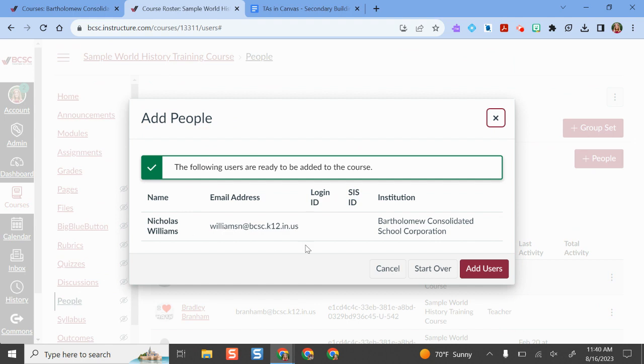And then it just wants to make sure that you are super sure you want to add this person into your course with the TA profile. And I'll click add users. And then they are invited to join your course.